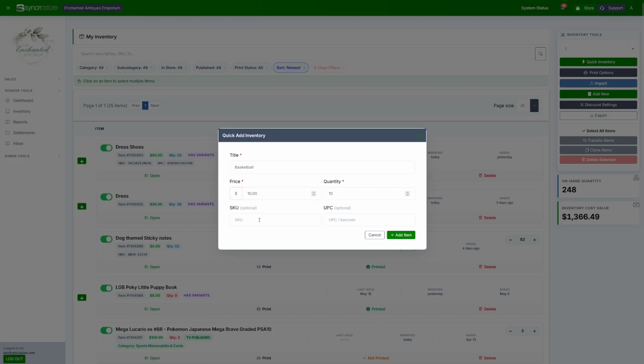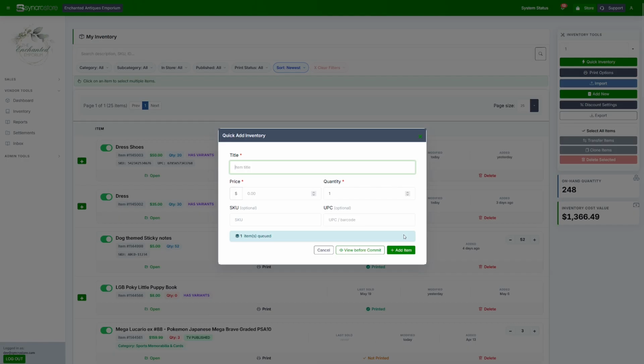I will not specify a SKU or UPC, which means I will use the Syncrostore automatically generated unique item ID for all identification purposes. Once I have entered all the information, I can click the Add Item button. This will place the item in a queue, in which all other items I have entered will remain until I decide to commit them. I'd like to add one more item before I commit to my inventory.